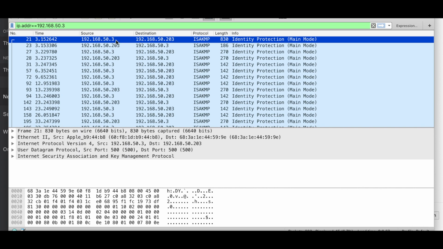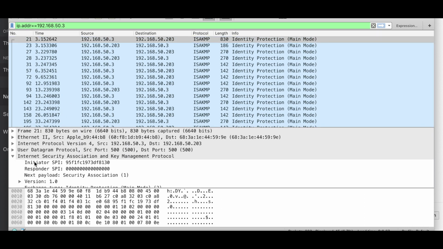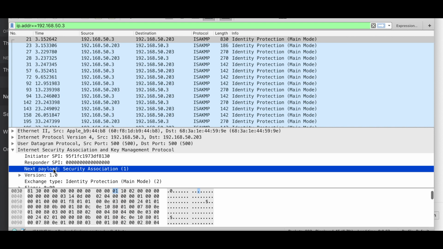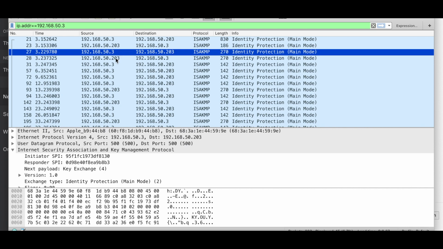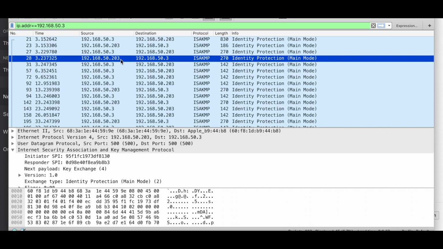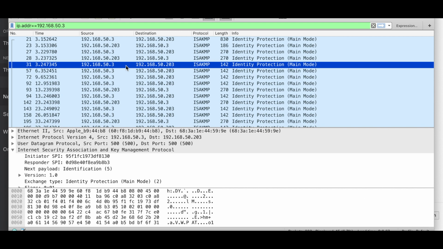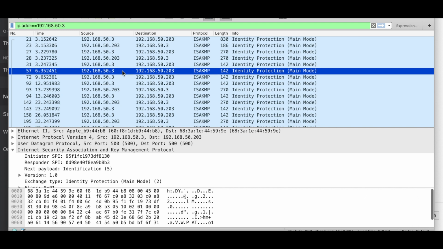So when you initially see this, everything is fine because it's bidirectional. But let's go one by one. If we start here, you can see that this one is the next payload security association. This one is the same, coming from the server. The key exchange, which is good, is from my device to the server, to the MX. Exchange as well. And here you can see identification coming from my device.